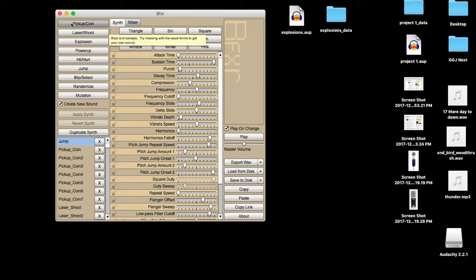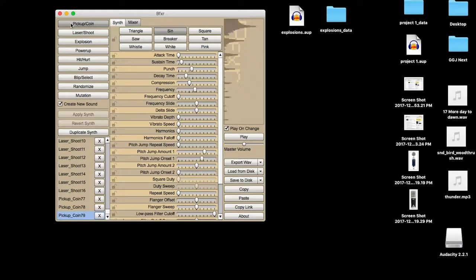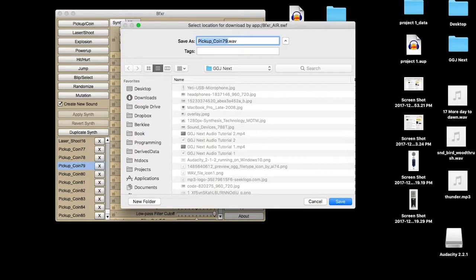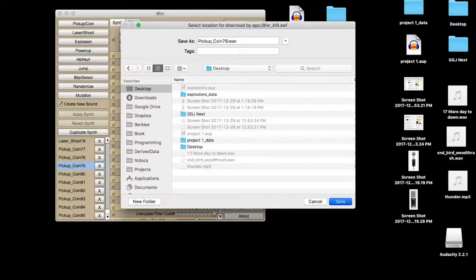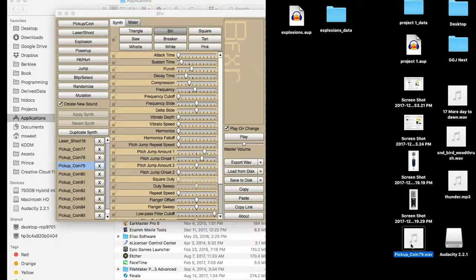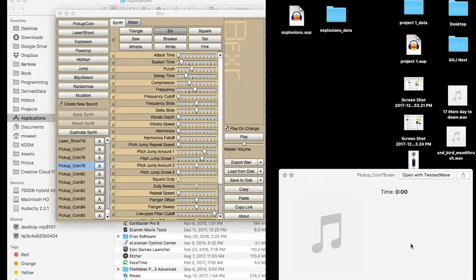So let's say you need a pickup coin sound. You could just click pickup coin, and it would give you a pickup coin sound. And every one that I play, it will actually keep a record of it. So there was one, the double one, the second one that I played. That one. I really like that one. So let's go ahead and export that as a wave to my disk. And I'll actually just put it into my desktop folder. And here it is, right here. And I can play it from my Finder.